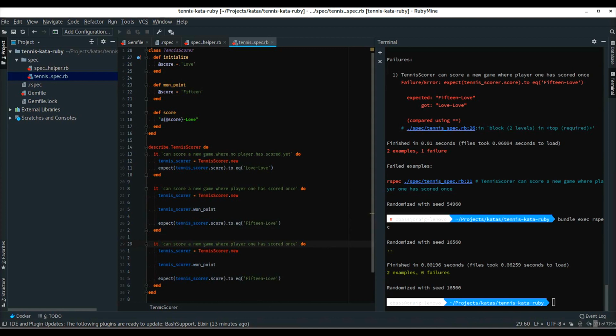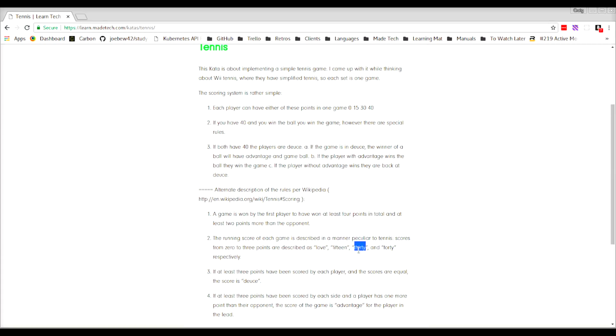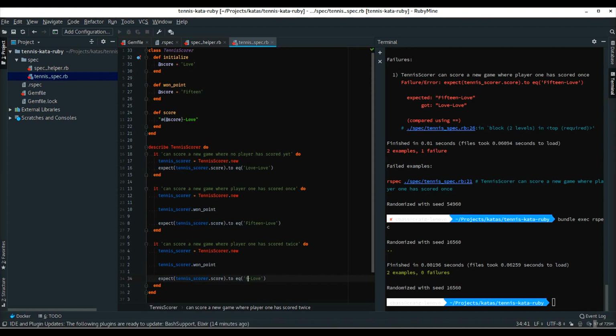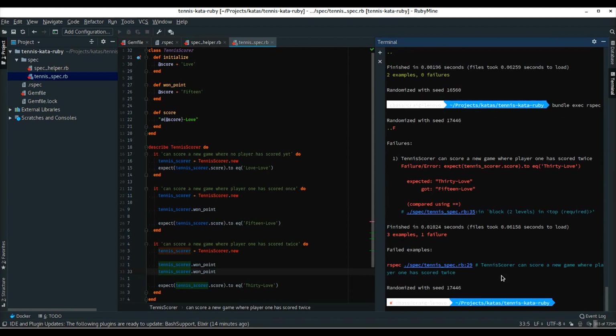So maybe a third test could be to continue along this line. So what happens when player 1 has scored twice? So the next score is 30, so we'd expect this to be 30 love. Let's go ahead and see what that looks like. And we can call that method twice, so every single time we call that method is going to indicate to the tennis scorer that player 1 has scored another point. So in this case, they've scored twice. Let's go ahead and run that. Cool, so that's the failing test that we expected.